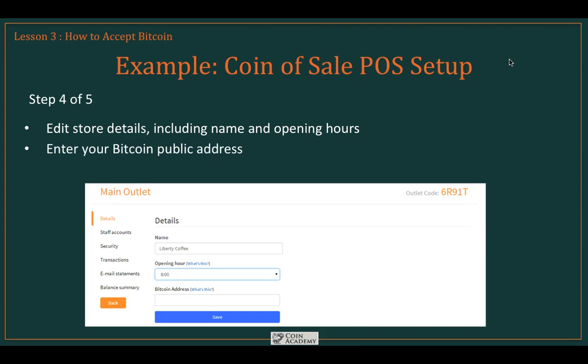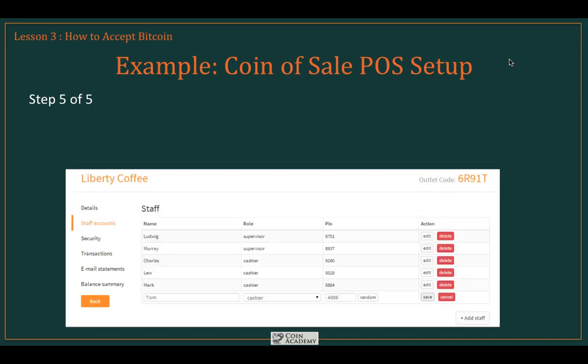And also enter, of course, your Bitcoin public address. Once that's done, you can click Save. And now let's go ahead and deal with the staff.